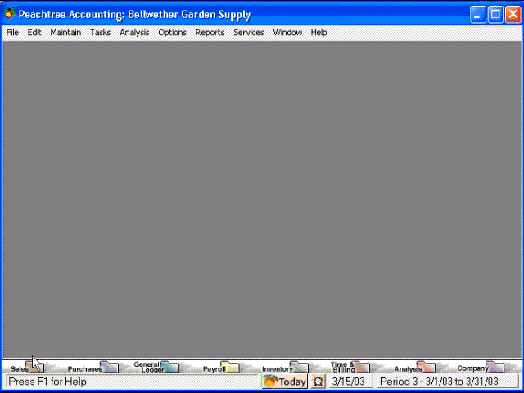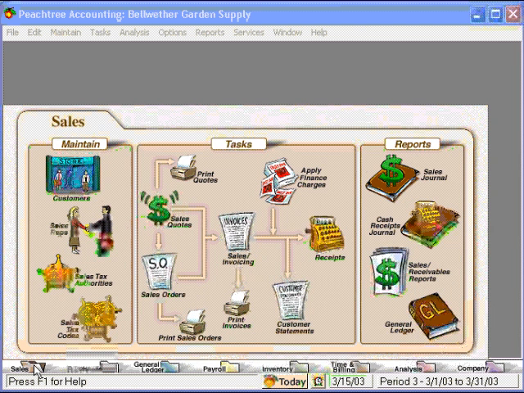Down here are the navigation aids. The navigation aids are great because they show the logical order that we need to do things. Common errors occur within Peachtree when things are done out of order.